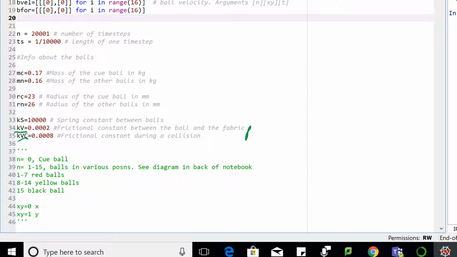I also checked this value in the 2-ball collision, comparing my data to data that I worked out using the Newtonian method. Using the Newtonian method, the values were similar, and I was thus happy with this frictional constant.